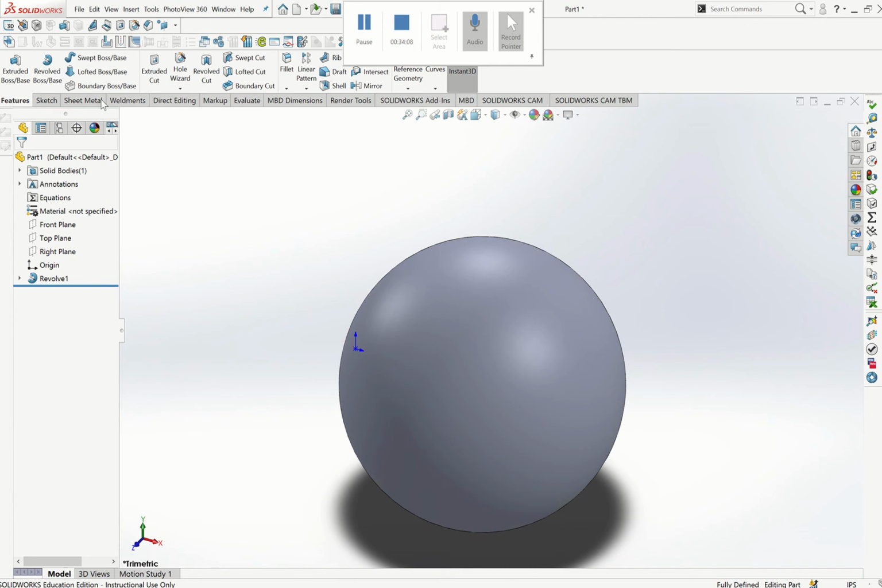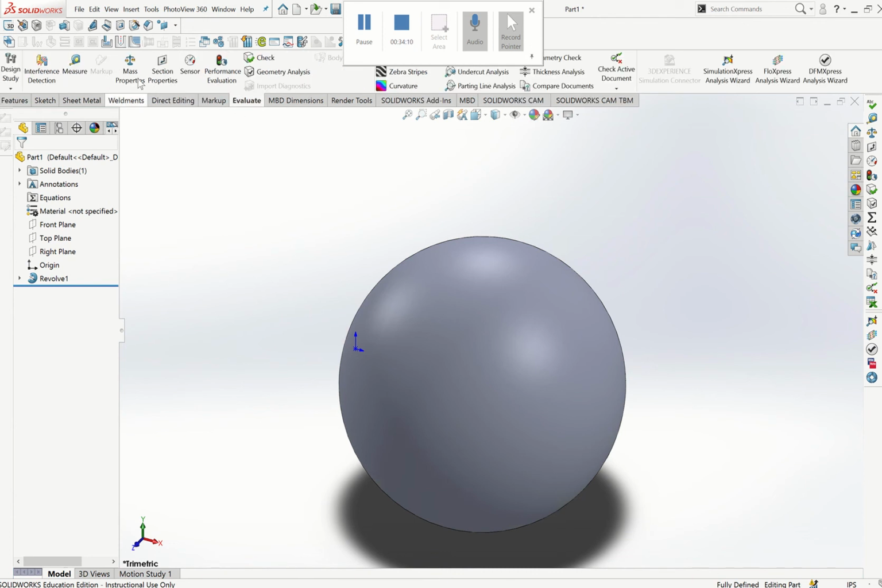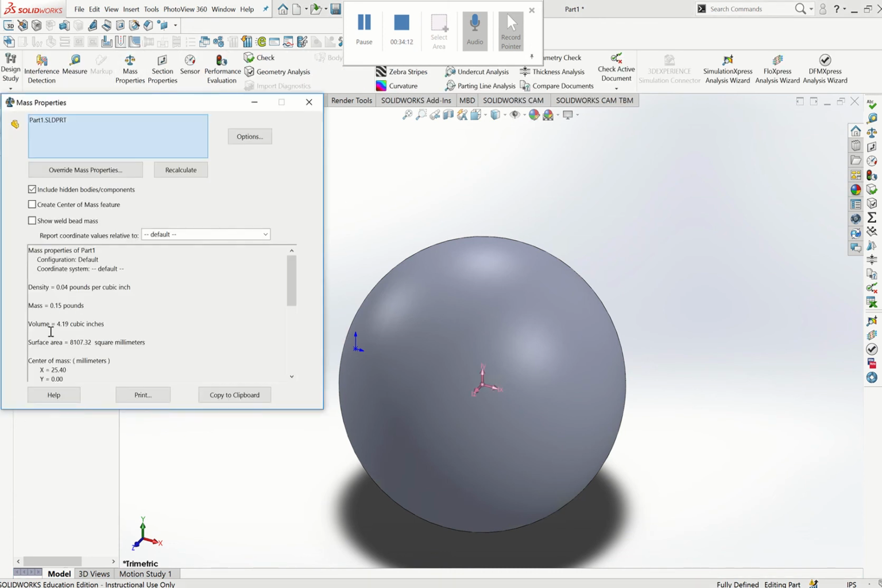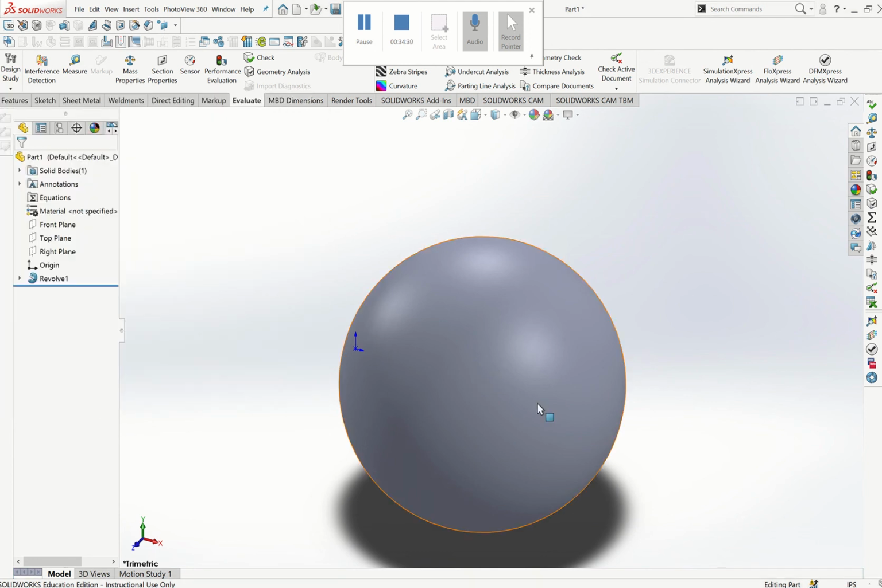Then you can do the same thing. You can go ahead and evaluate the mass properties. That gives us the volume. Remember, the volume of the sphere is 4/3 pi r cubed. You can also calculate the surface area. The formula for that is 4 pi r squared. I encourage you to go ahead and try that by hand, and also in Excel.